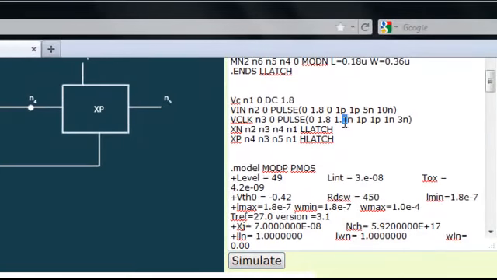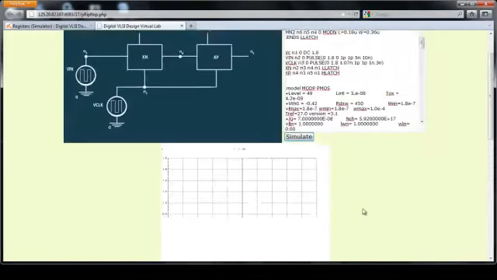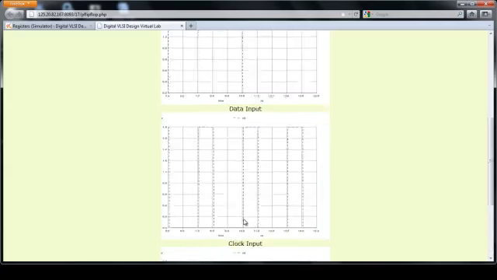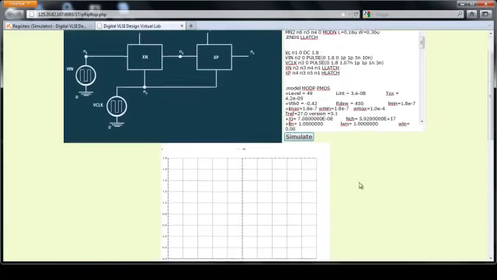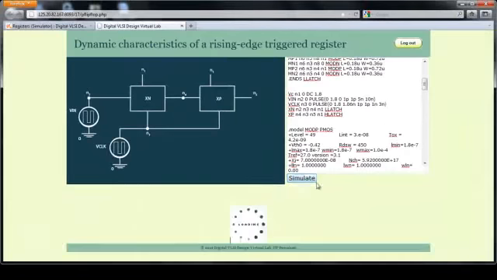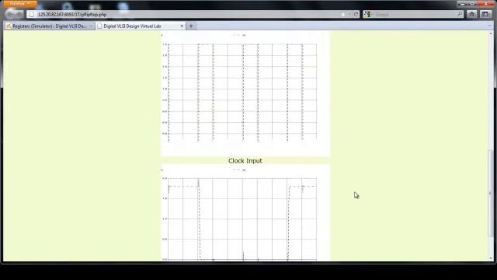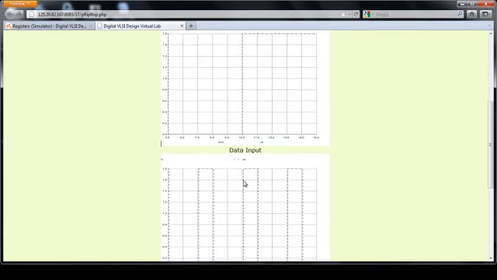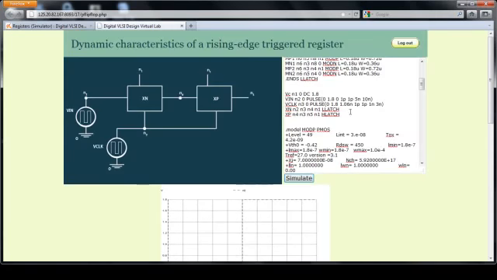So now we will try with 70 picoseconds. We can see that 70 picoseconds is sufficient to meet the setup time. So we will try with 60 picoseconds. The output has not changed, which indicates that 60 picoseconds is not sufficient to meet the setup time requirement. So we got 70 picoseconds as our setup time.